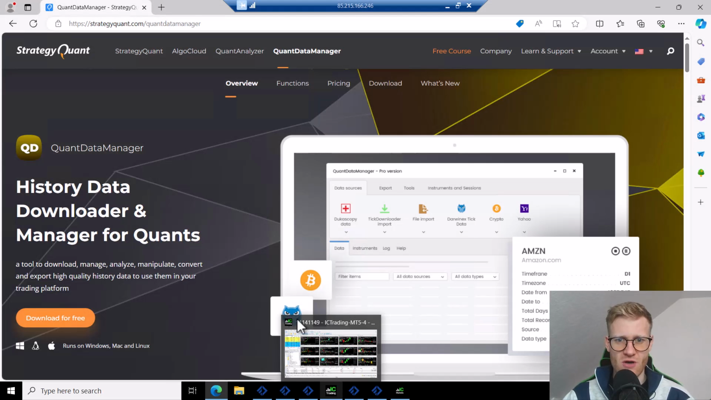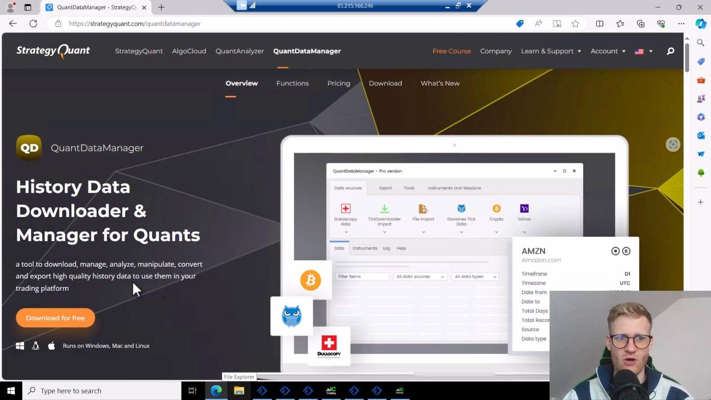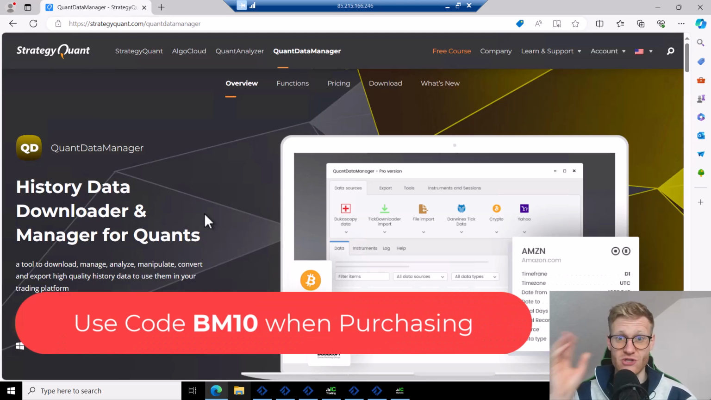Let me switch to my server because I installed it on my own PC already. So I will show you exactly how to install the Quant Data Manager here on my VPS. So you can also do this and use this tool for free. There's also a paid version, but you do not need the paid version. This is important. It's just much more comfortable.